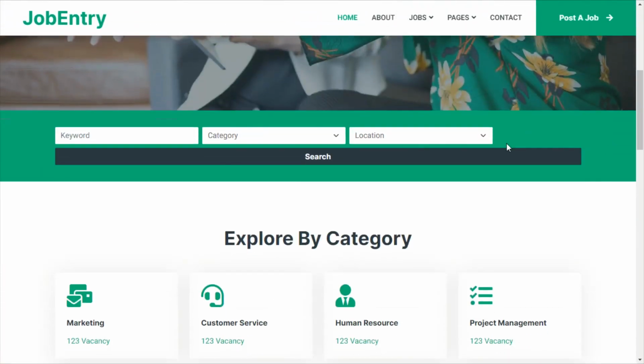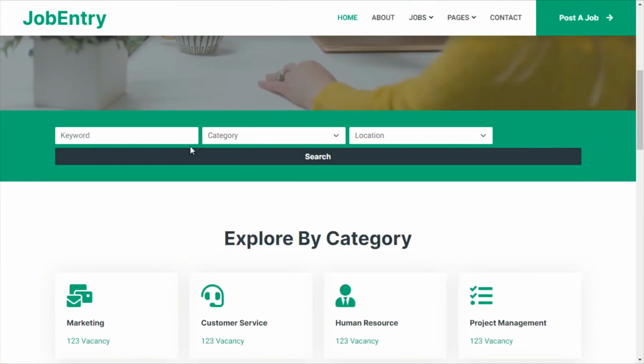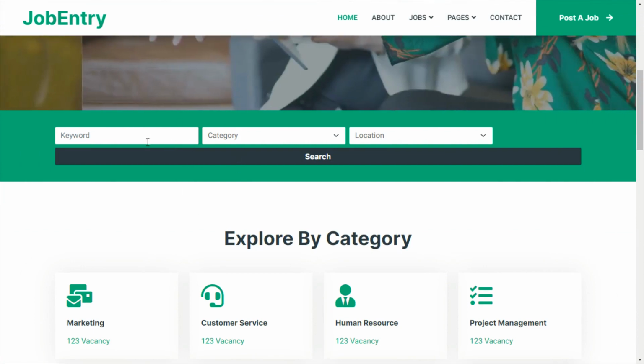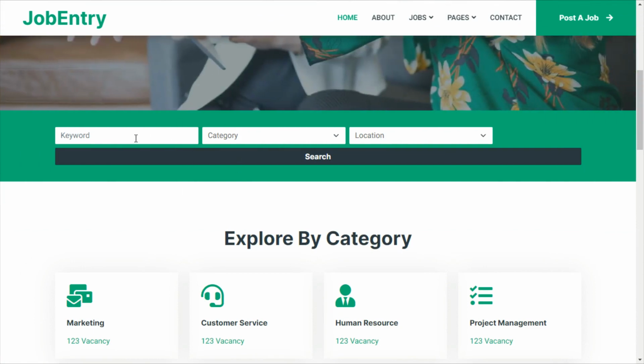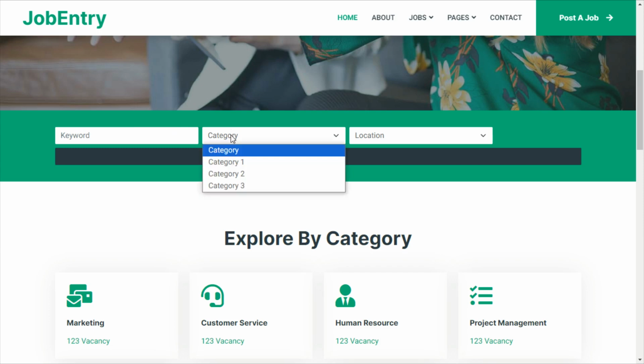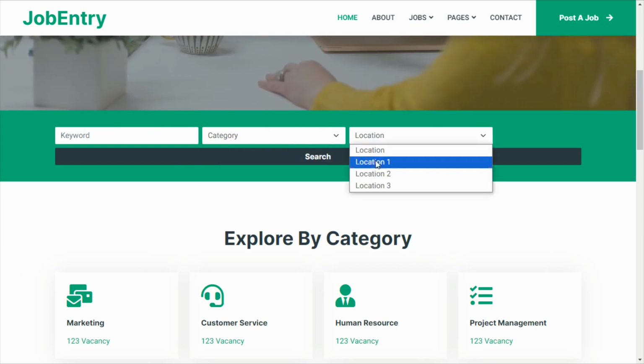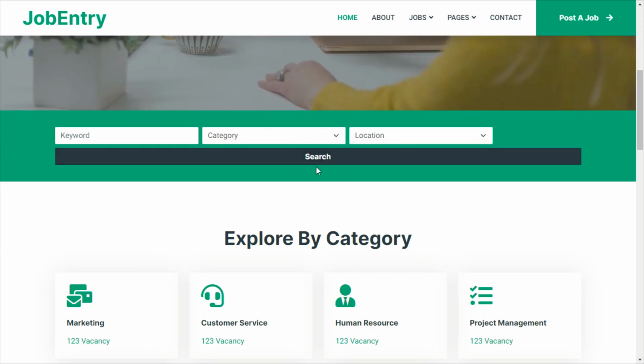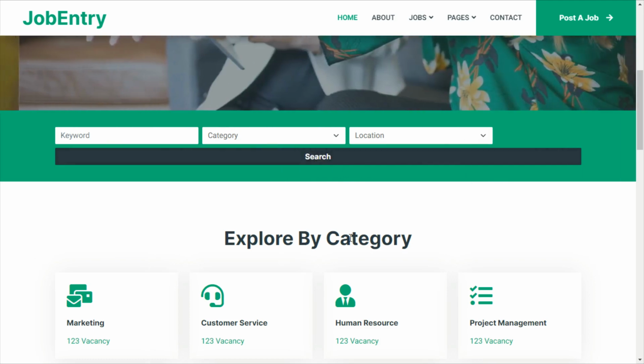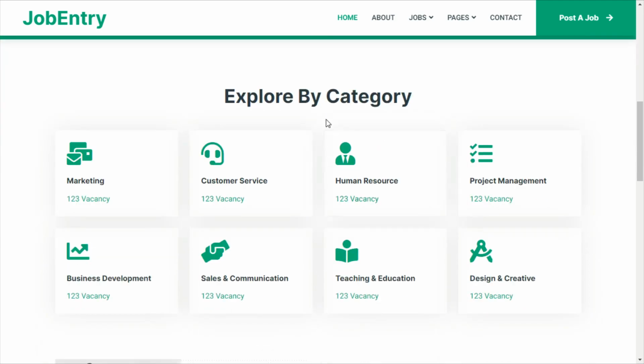Then if I scroll down, we are getting the job search section, in which you can write the keyword in which you want to get the job. You can select the category of the job, and you can select the location as well, in which location you want the job, and you can press the search button to get the job here. Then you can also explore by categories.